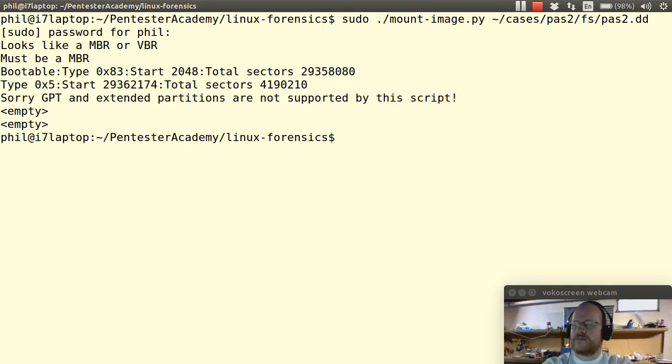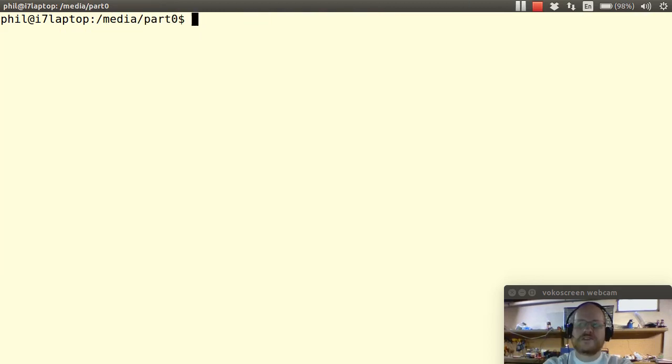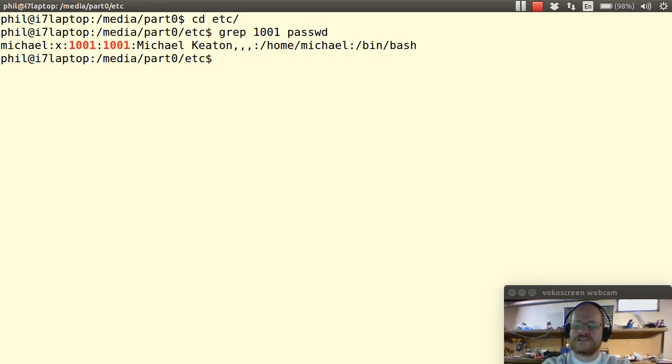And now we're mounted, so there's several things that we can do right away. We can look at who has user ID 1001, so we can go to the etc directory and we can grep for 1001 in passwd, and it tells us that Michael Keaton has that user ID. So Michael Keaton, his account at least, was used at some point in this attack.